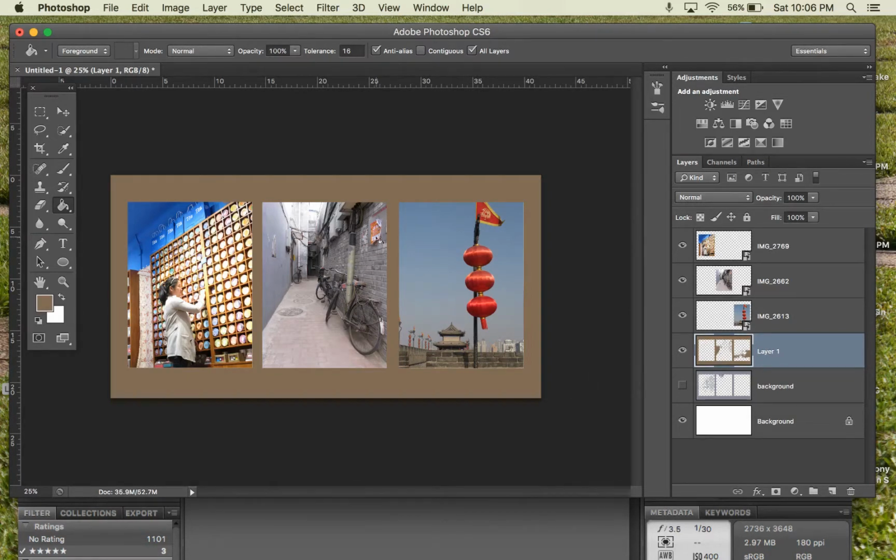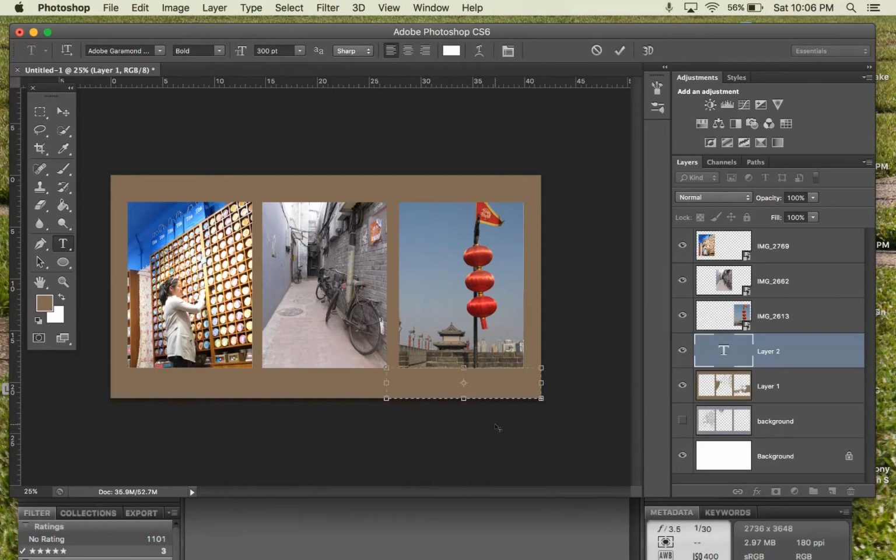If you want, you can add some text to your composition by pressing T. Letter T will get you your text tool. And in this case, I have to draw out a text box, and I will type into it. Right up here at the top bar are all the ways you can change the text tool. In this case, it's typing with white. It's typing at 300 point type, and it's also typing in this particular font, Adobe Garamond.